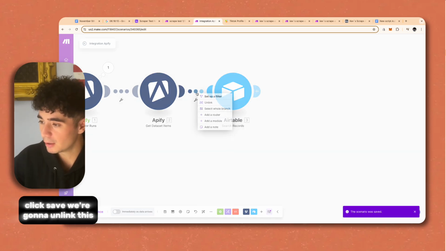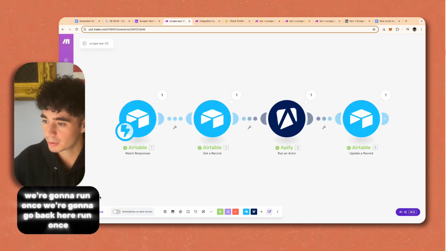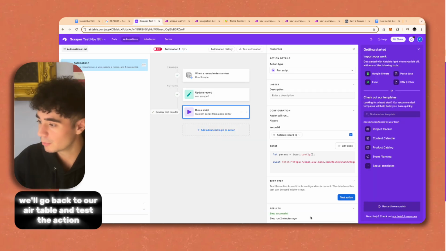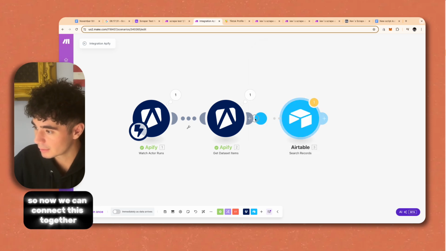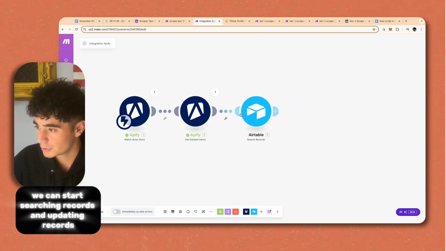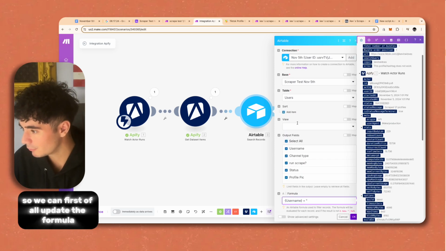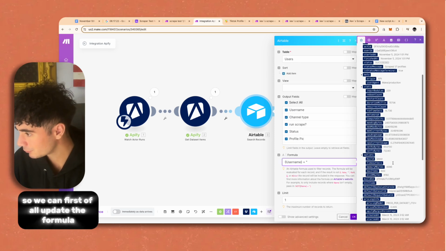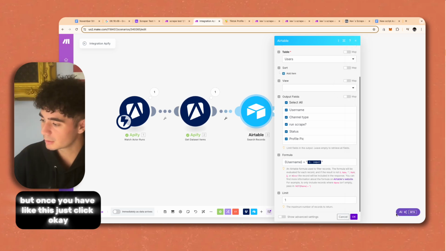Click save. We're gonna unlink this. We're gonna get that data set information. We're gonna run once. We're gonna go back here, run once. We'll go back to our Airtable and test the action. Okay, awesome. We got that data set ID info. So now we can connect this together. Now we can start searching records and updating records because we have all that information. So we can first of all update the formula because now we have the input of the username ID. So once you have it like this, just click OK.